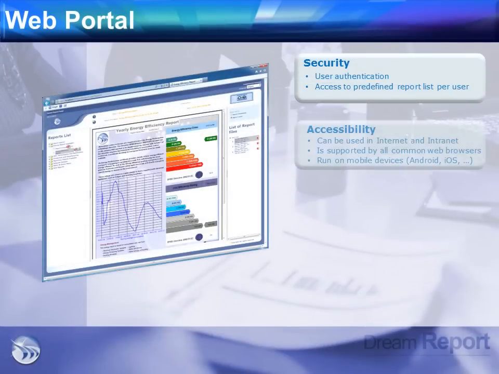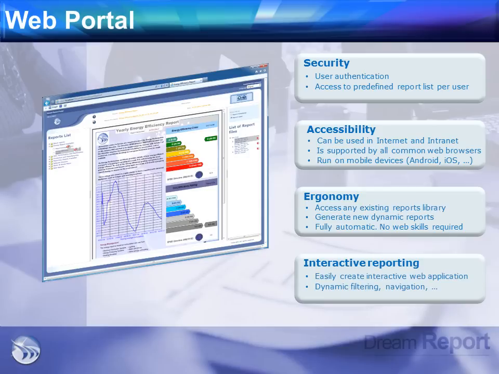Dream Report has an integrated built-in web portal. The web portal enables users access to the entire library of all generated reports, as well as to generate new reports directly in the web browser. Dream Report User Management System enables users to protect access to reports by login and password, which can also be used from Windows Active Directory. Using dynamic filtering selections using list boxes, date and time pickers, push buttons, and so on, users can also build a real interactive web reporting application without any web development skills.